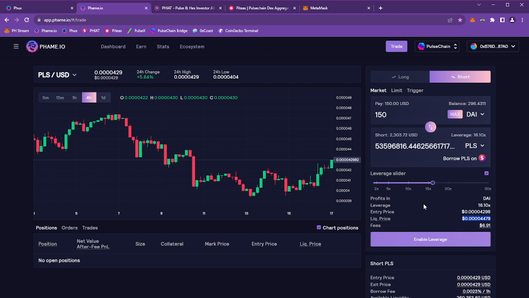So this is a short, so I want the price to go down, and you need to evaluate how far it needs to go down for you to be in profit, enough that you're willing to take on this risk to begin with. And if the price doesn't go down and it pumps and you're about to get liquidated, at what price are you comfortable getting liquidated? That $150, I'm comfortable with getting liquidated at 4479.